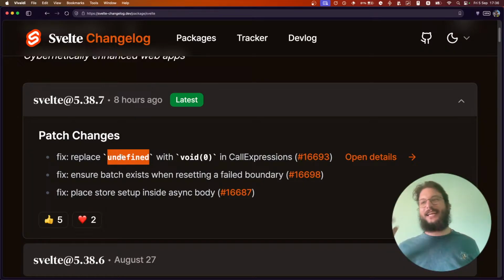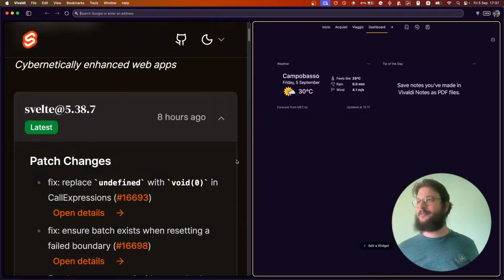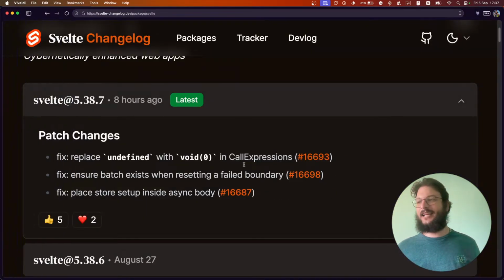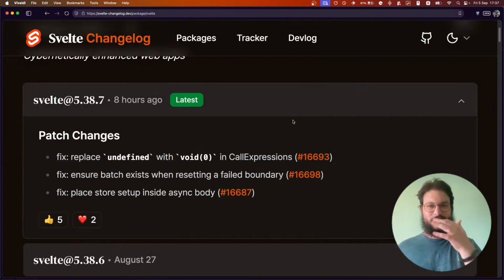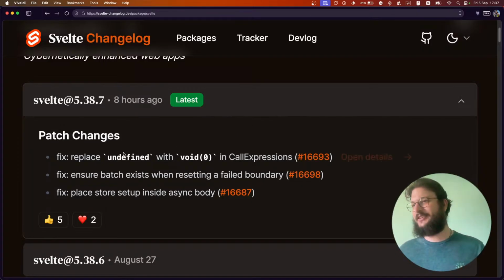I wonder, you can't name a variable void, right? Let me try. Can I do const void = 0? No, I can't, because void is an actual construct of the language. I don't know why you can name a variable undefined.